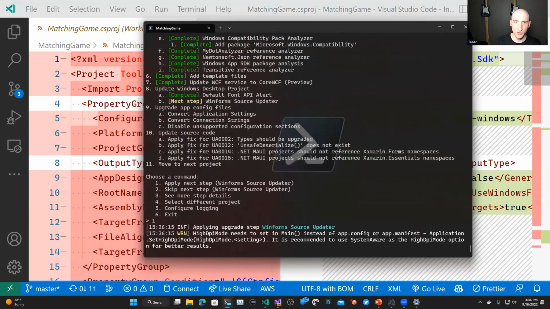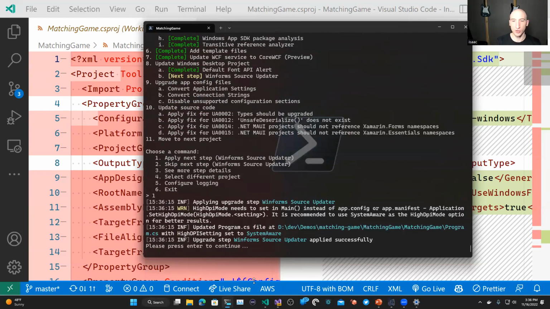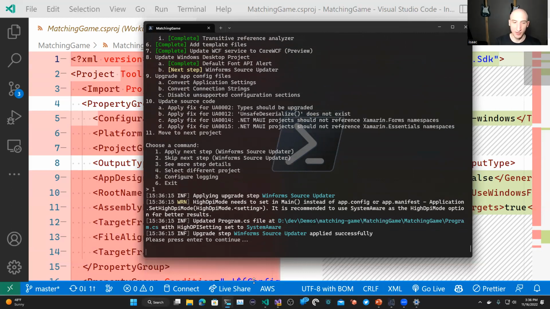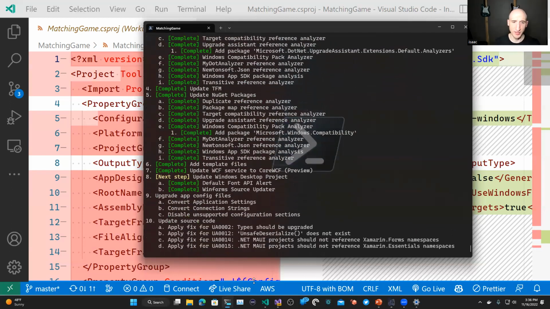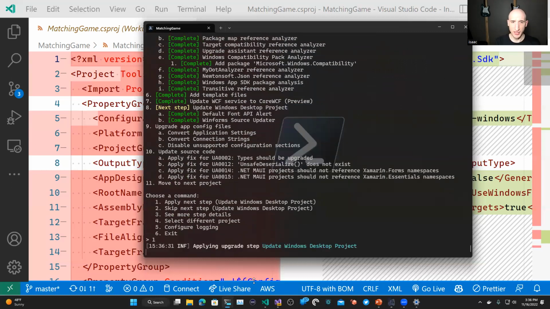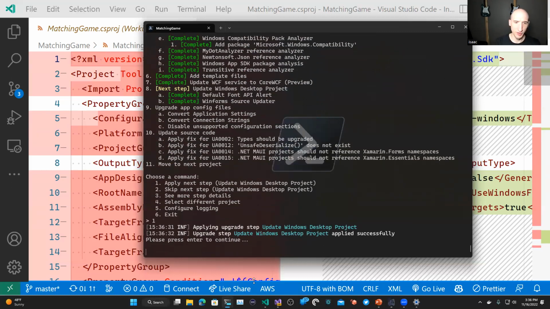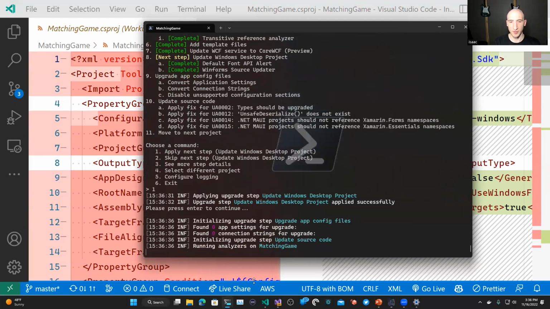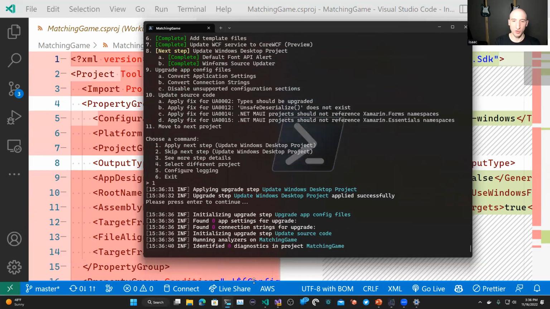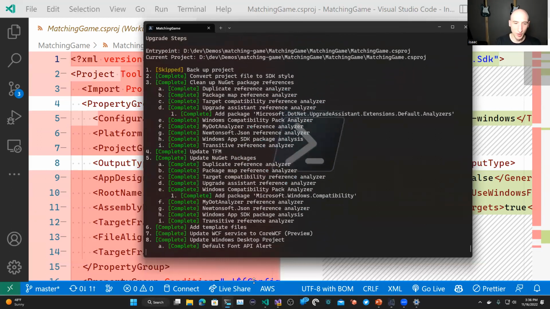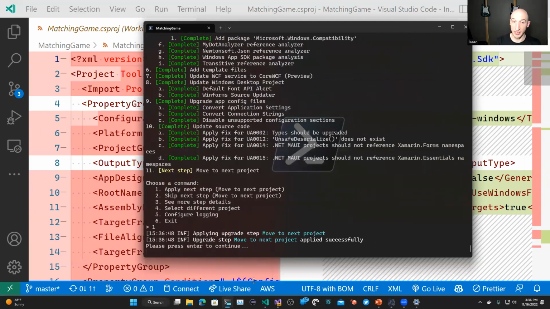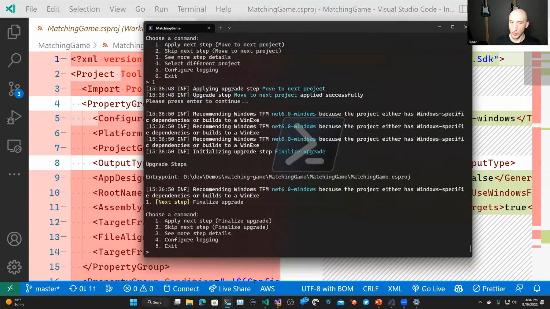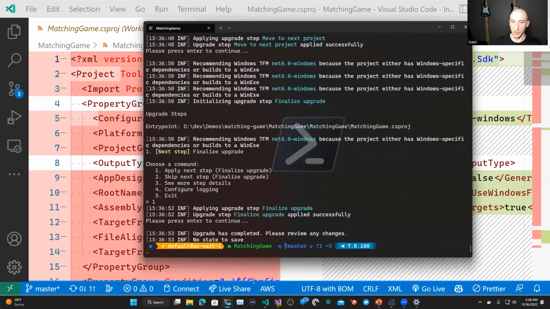The next step is some WinForms updater step. What that does is add some code for a high DPI setting, and we'll take a look at what that looks like in a second. And then the last thing it's going to do is update our desktop project, and update that source code like I mentioned earlier. So waiting for this to funnel through all the steps that it can do. It runs those analyzers, identifies those diagnostics in the project, and then we should be all the way green, right? And then we move on to the next project, but there are no more new projects. So now we just finalize the upgrade. Yay, so we're done, right?